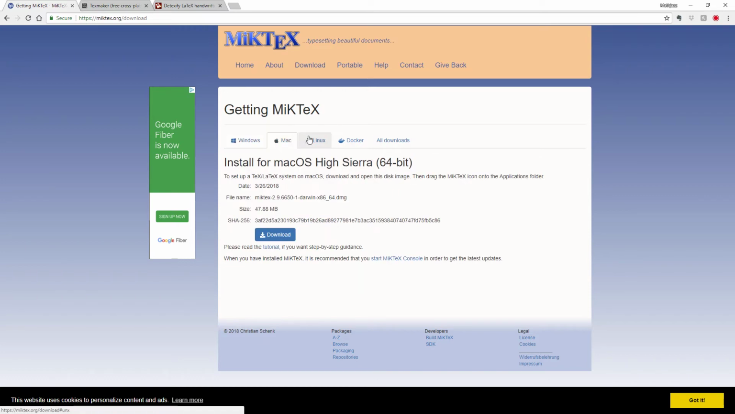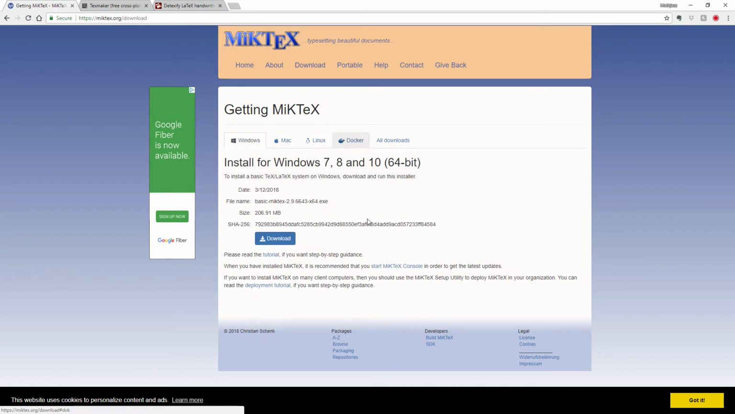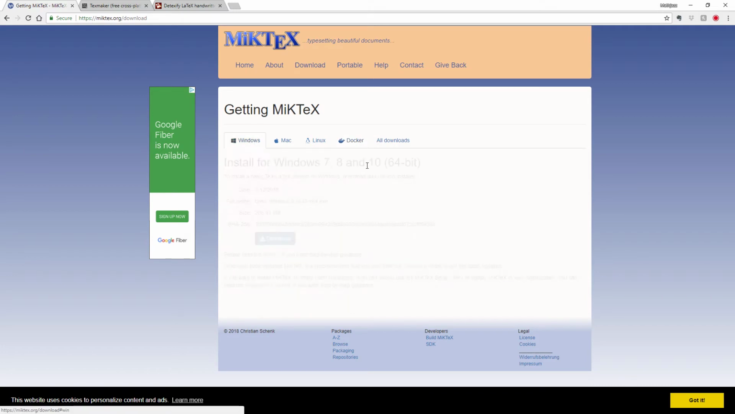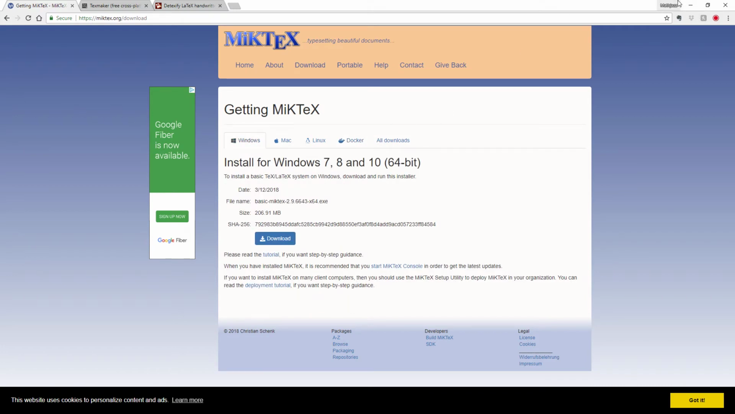So I have Windows, Mac, and Linux, and I guess whatever Docker is. Well, anyway, download whatever you need for your computer. MiKTeX is not just a LaTeX typesetter, it also contains TeXworks. So it's completely capable on its own of typesetting LaTeX code, so you can use this by itself.